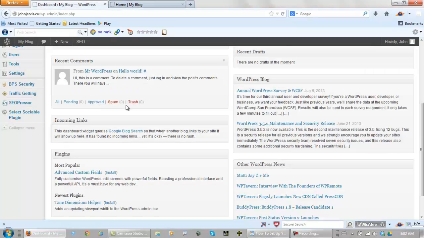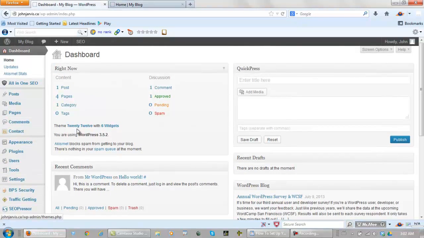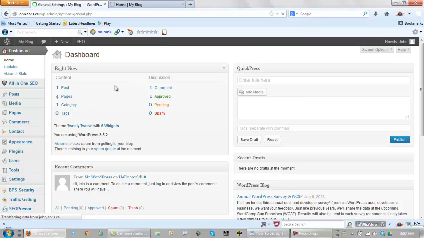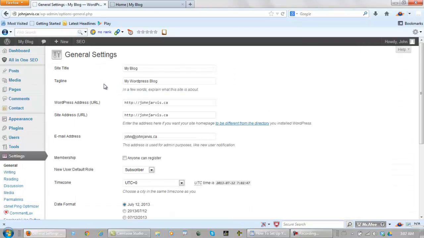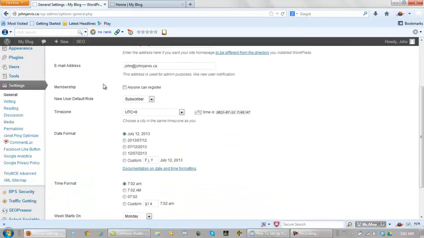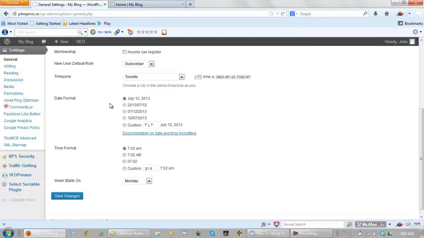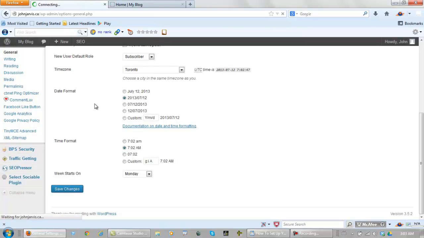Now what we need to do is come back here. Let's go to our settings. Let's go through our general settings. All we need to do for now right here is click our time zone. Scroll up until you find the city that's closest to you, that's in this list, of course. And for date format, I like using this one. Time format, I like using this one. Week starts on Monday. Save changes.